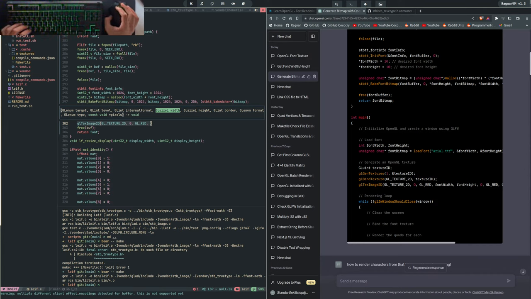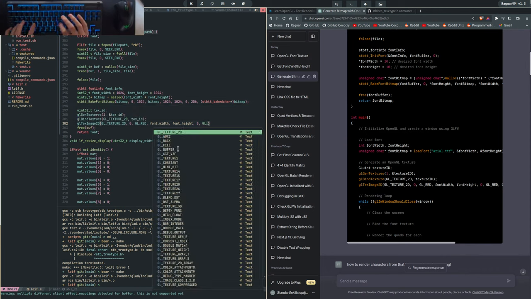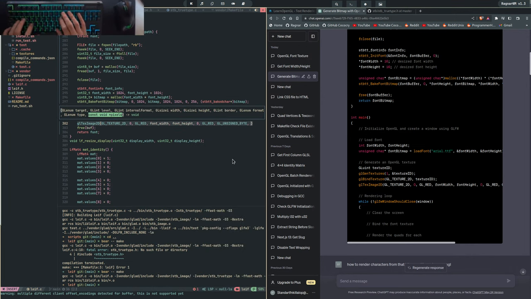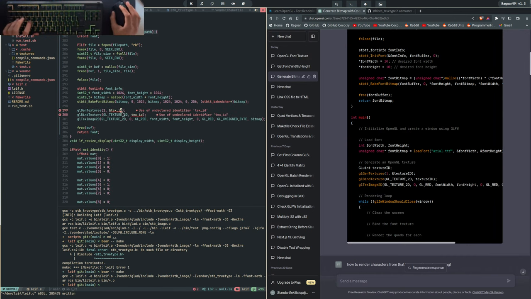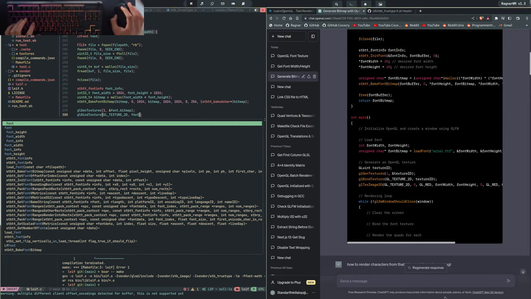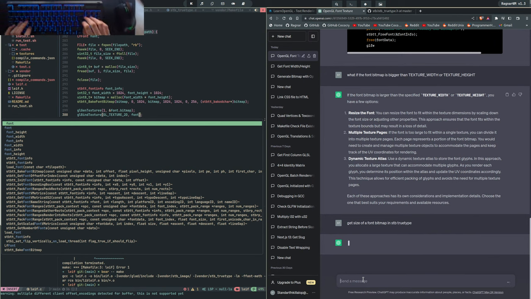Oh my god, where is my chat? Oh, it's here. Nice. Okay, so font width, font height, border 0, format, type unsigned byte? I think it's byte in OpenGL. And then the bitmap. So now we have the thing. Let's do font.bitmap, and can't we get the size of a font bitmap in STB TrueType?